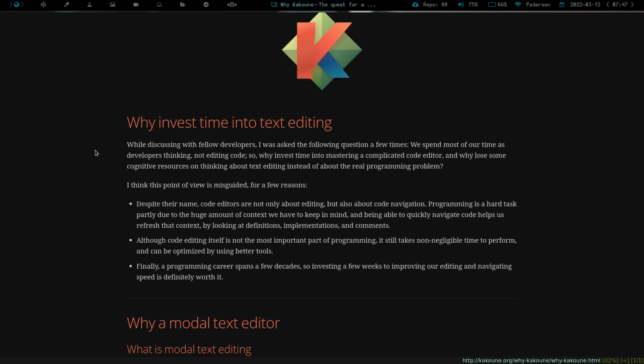So why invest time into mastering a complicated code editor, and why lose some cognitive resources on thinking about text editing instead of about the real programming problem? Now I'm going to stop right there for a second, because I am going to take this sentence and this question about text editing, and I'm going to apply it to me personally as an automotive technician.